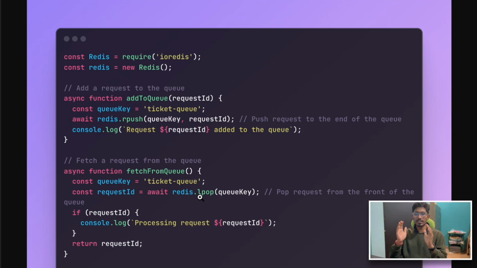How does a queue work? You have a queue, requests are pushed from the right one by one, and you want to pop from the left, so basically first in, first out. In a FIFO manner, you want to extract the requests and process them. So this is what the fetch from queue function does. From Redis, we are using lpop, basically popping from the left-hand side of this ticket queue, and then processing the request ID.